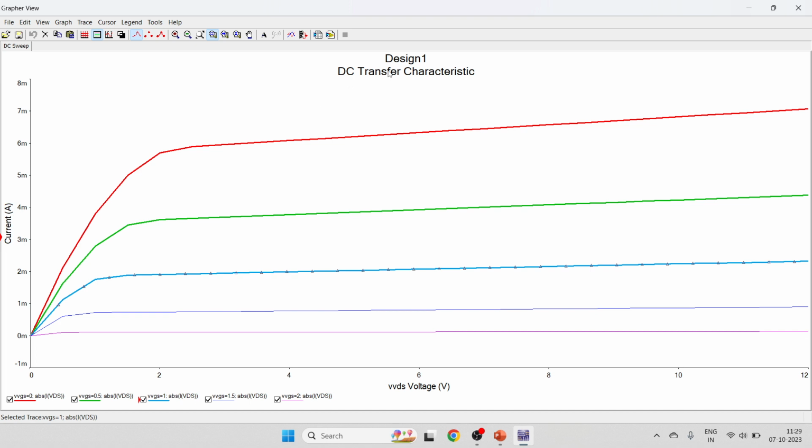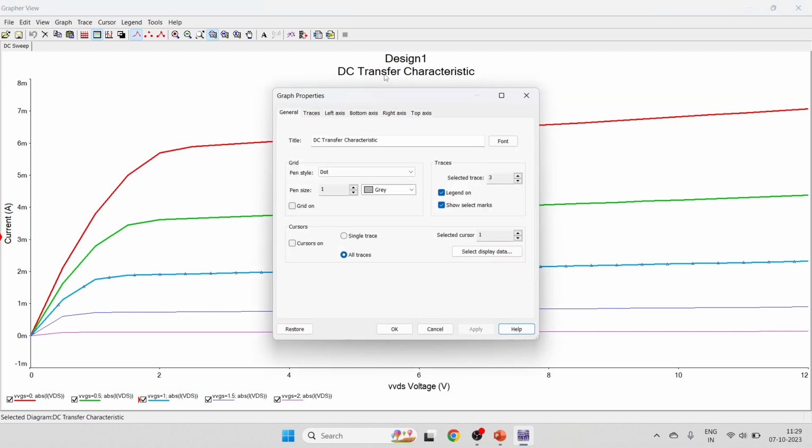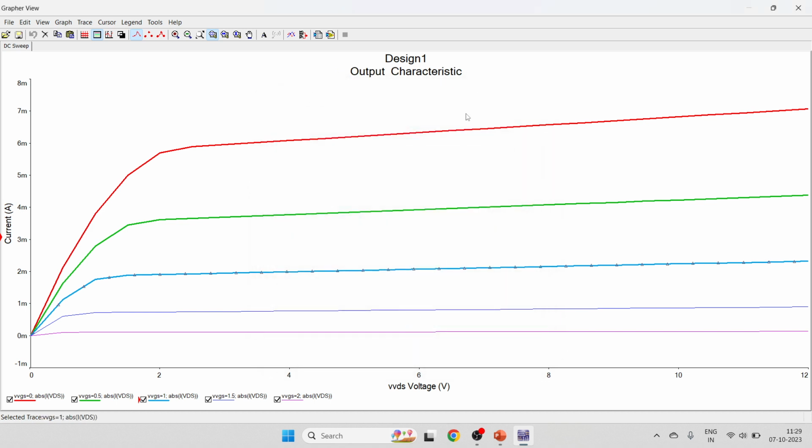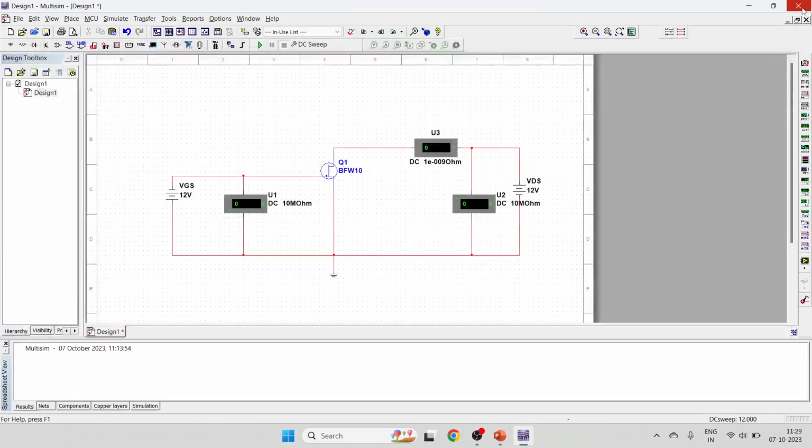To change the name of these characteristics, double click on DC transfer characteristics and here write output characteristics of JFET. Say Apply and OK, the name has been changed. Now to perform the transfer characteristics, I will close this window for the time being.